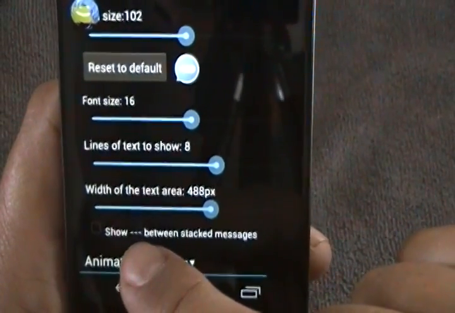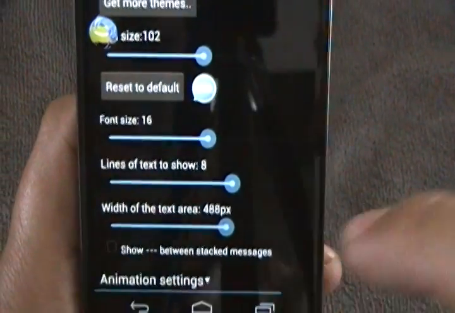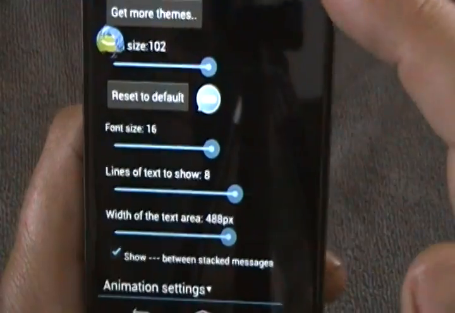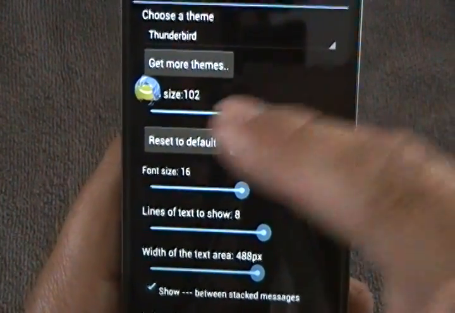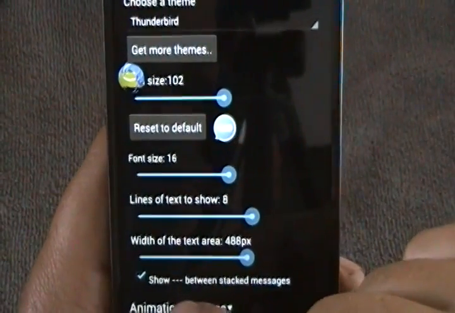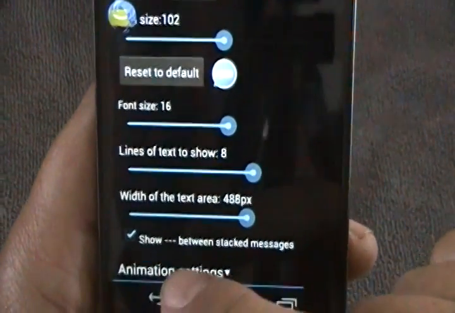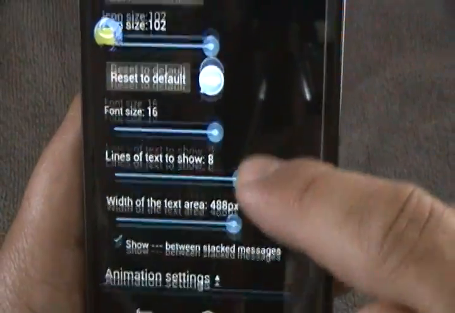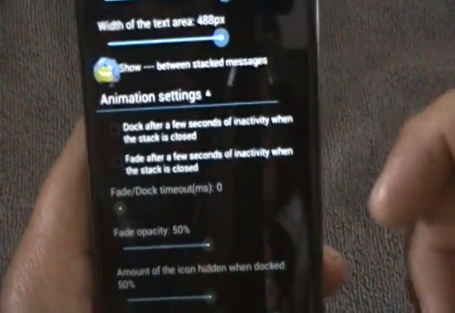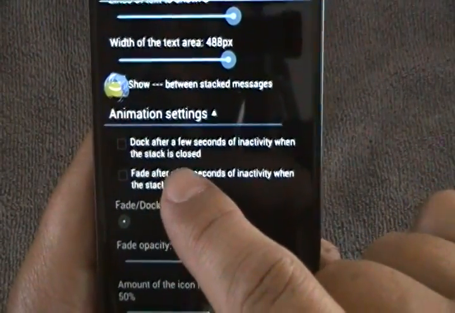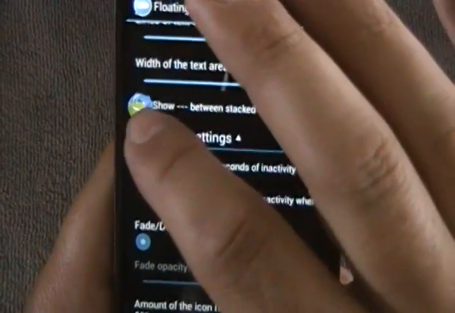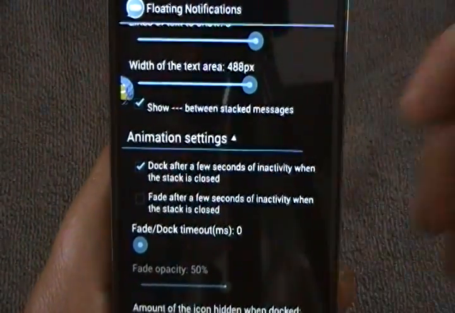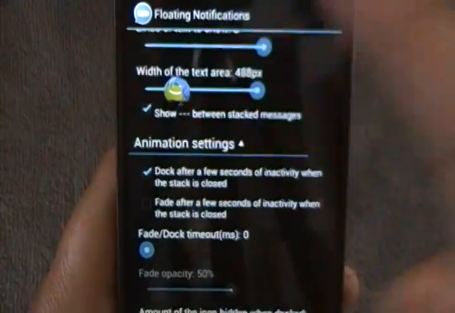Show the 3 little dots between stacked messages. I like to do that, so when I get a few emails or something, it separates them by the 3 little dots. You go down here to animation, scroll back up. Now this is where this is going to make things look a little cleaner. Dock after a few seconds of inactivity. When it's closed, you do that, and then if you get it kind of close to the edge, you see it go back in. And now it's not going to do that if it's way over here.